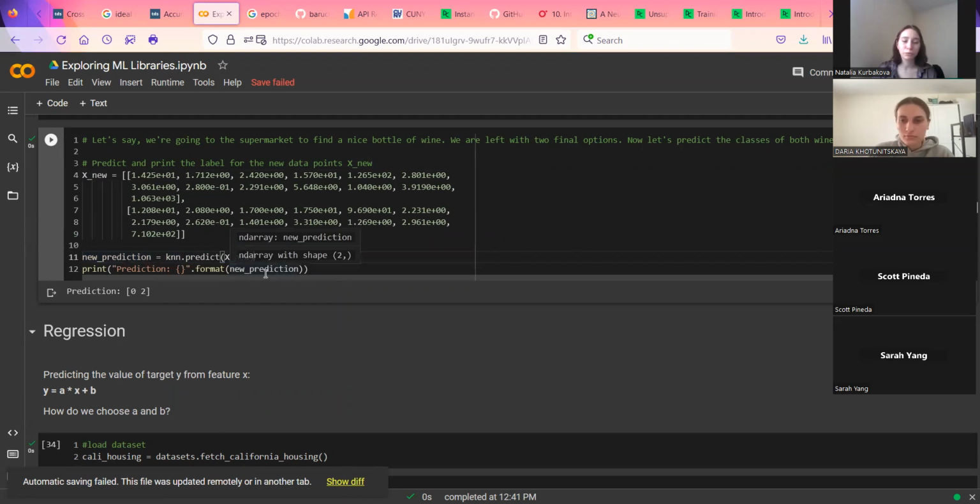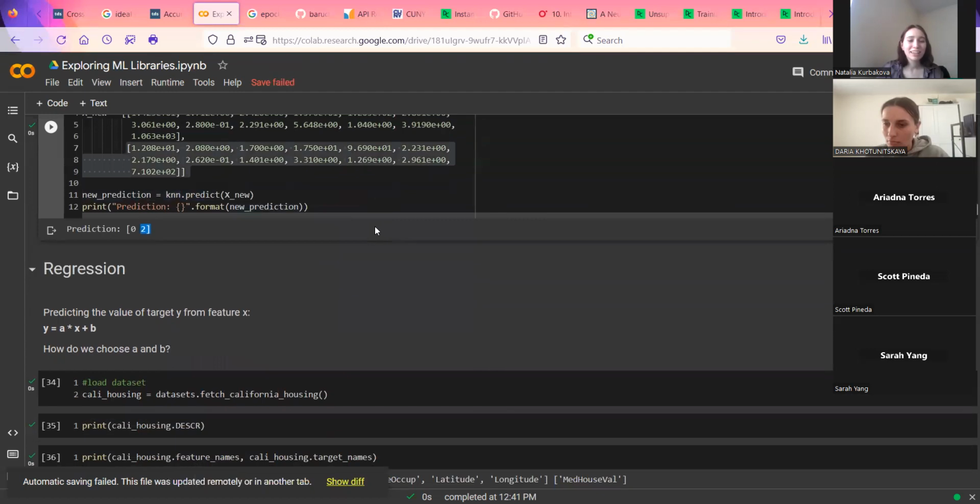Then when we print it out, it tells us that the first bottle, the bottle with these attributes, is of class 0, and the bottle with these attributes is of class 2. So we're going to go with bottle number 2. Cool. I think we are done with classification for now.